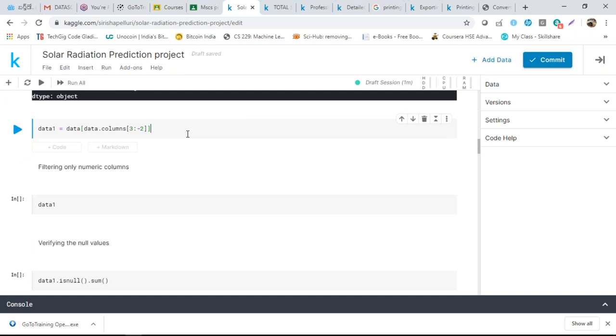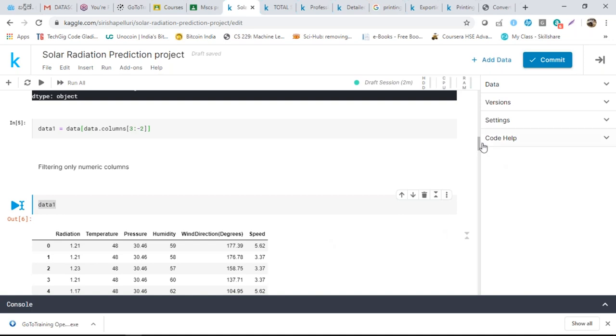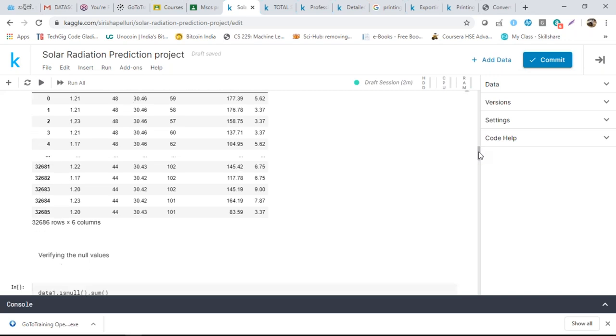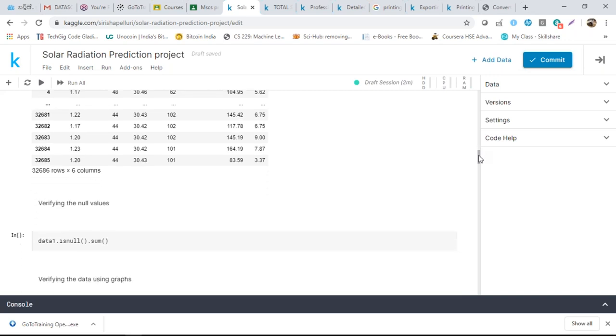And then we will filter the data, meaning which data is required. I will take that data only, and see here, I'm taking only radiation. I want to predict the radiation based on several factors. Here my factors are the temperature, pressure, humidity, wind direction, speed, and all. I want to predict the radiation for a particular temperature.